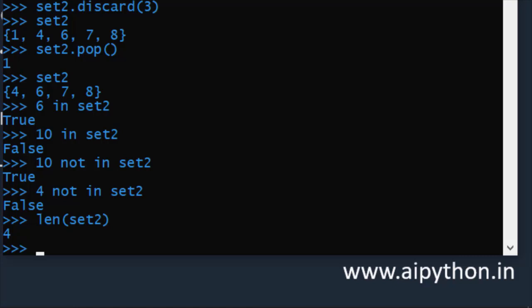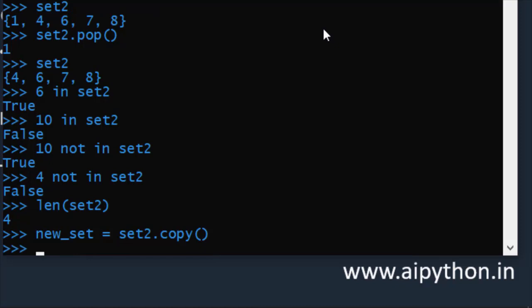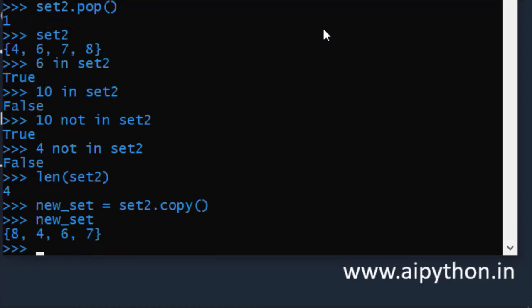Let's say we want to copy this set to a new set, or you can name it anything. New set, you'll write, let's say, set2.copy. That's it. It'll create a new copy. You can check new set. It will show you 8, 4, 6, and 7. This is exactly the copy of set2.